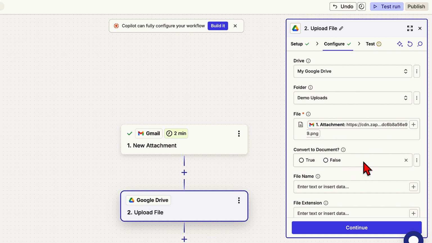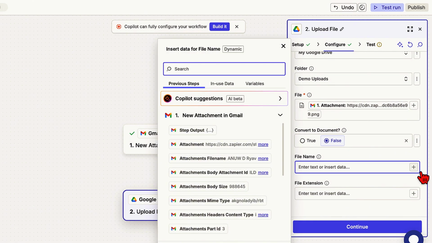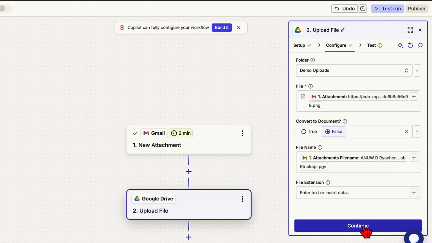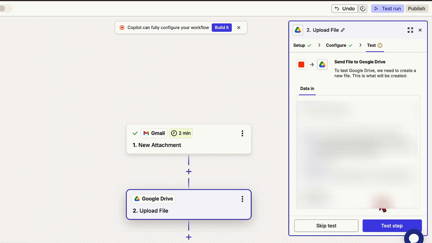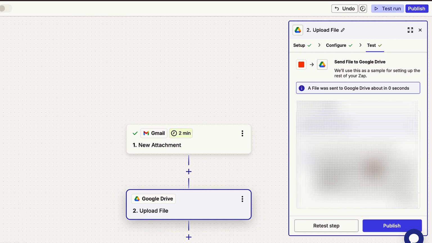Then set Convert to Document to False, so the file keeps its original format, like a PDF, image, or spreadsheet. Below that, for the file name field, you can select Attachment File Name. This will automatically pull the attachment's original name from Gmail when saving the file, and file extension can be left blank. Once everything looks correct, click Continue to test your automation and see if it works.